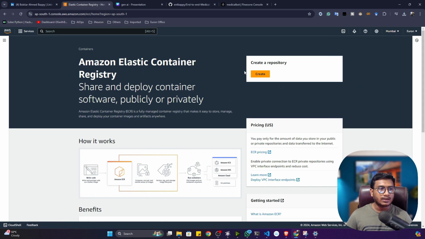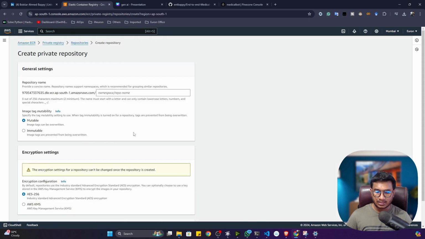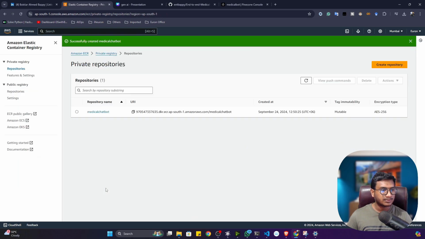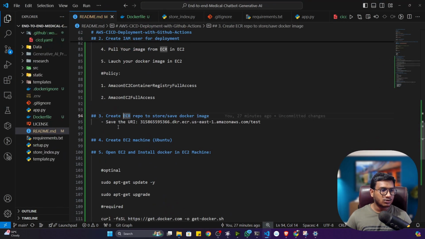Now I'll be creating an Elastic Container Registry. So let's create. Let's click there. Now you have to give the name. Let's say I'll give medical chatbot. You can give any name, it's up to you. Everything keep as default. Now click on next. Now see, my repo is created. Now what you have to do, just copy the URI and paste it here for now, because I need this later on. Just for reference, I'm saving it here.